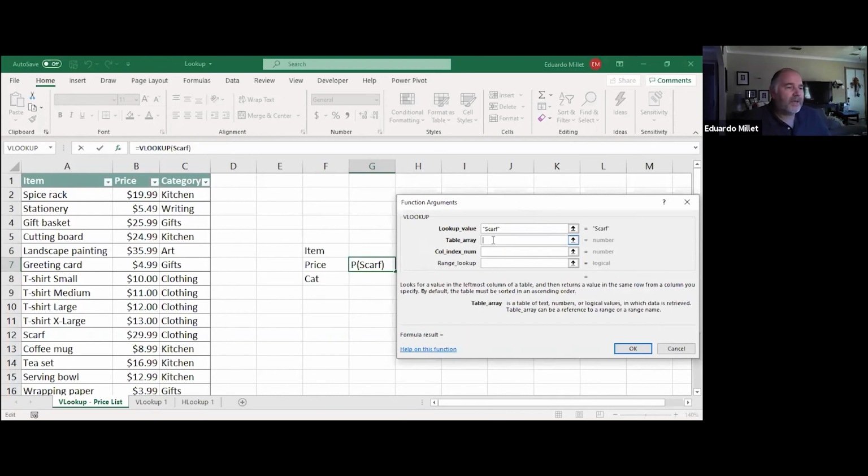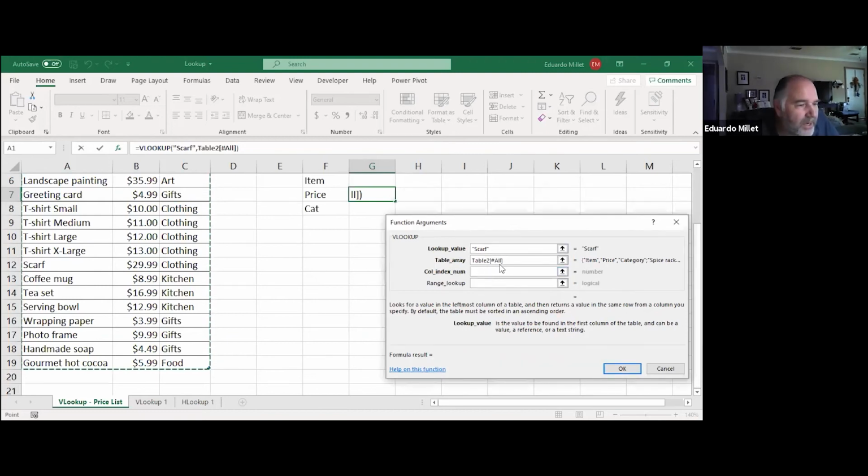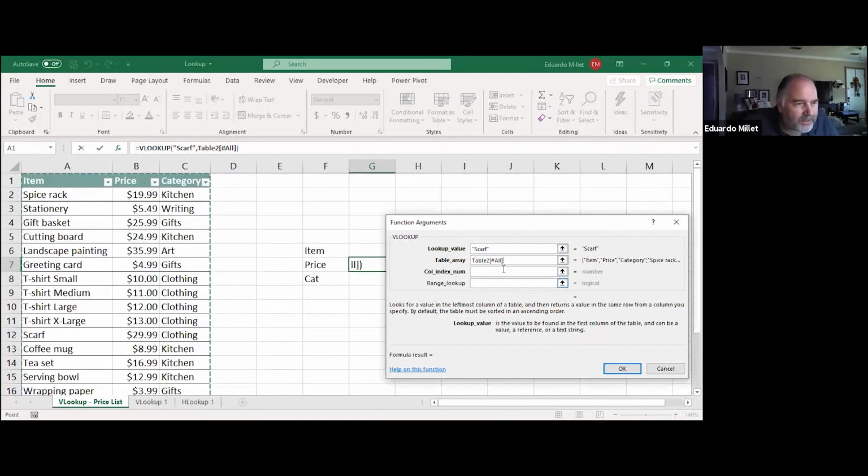Then Excel is asking me, what is your array of information, or your table? So what I need is to show Excel, this is my table. And if you see, Excel already entered, I don't know if you can see it in yours, because I signaled to Excel that this is a table. Excel already told me, okay, table 2. It says table 2.